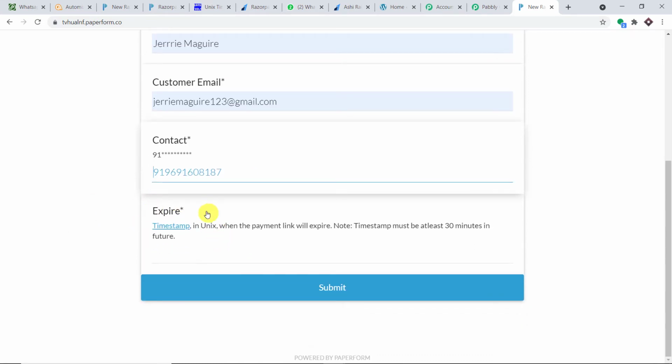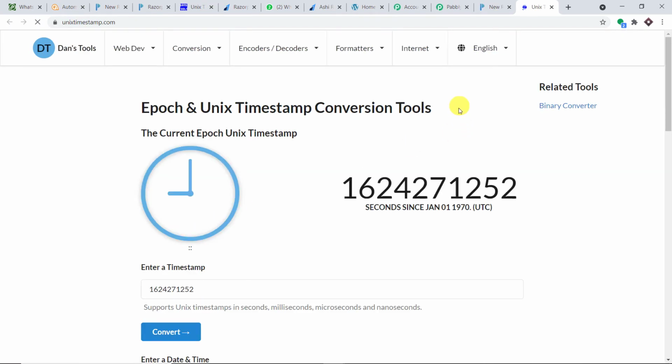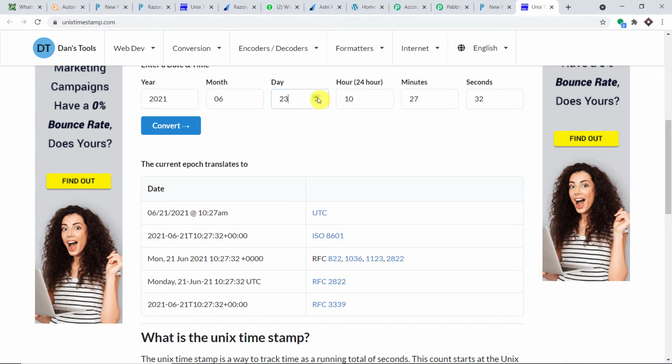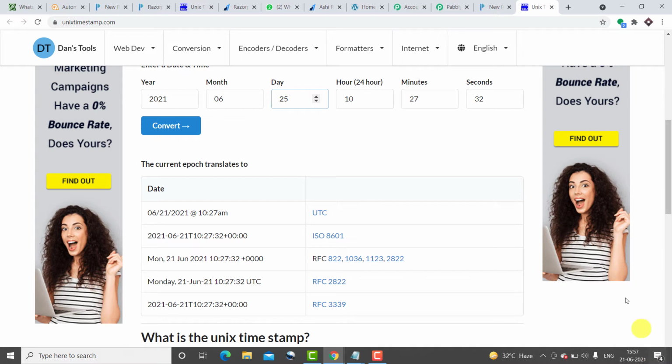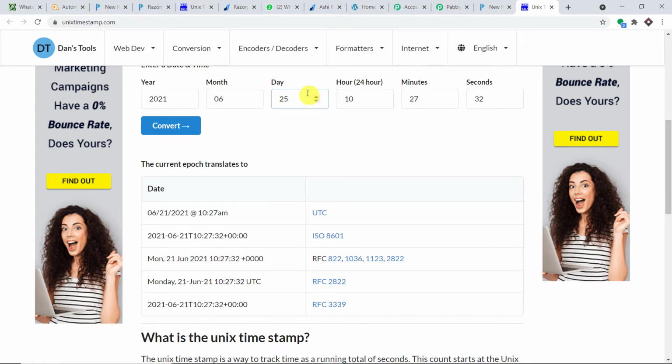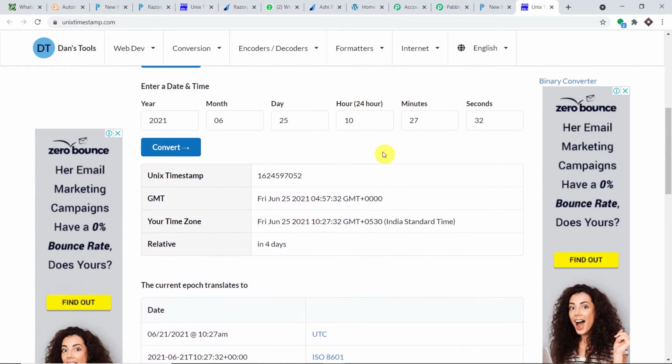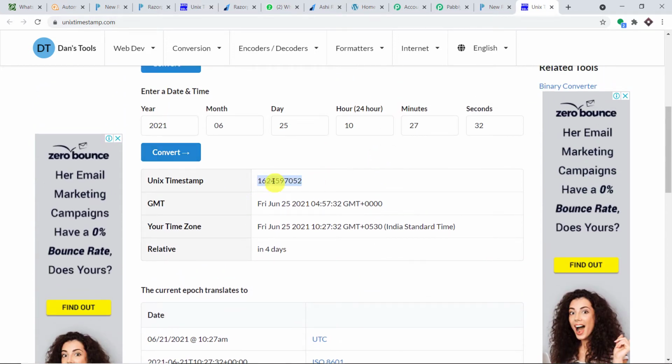And in case of the timestamp, let me just click on the timestamp. Okay, so this is the time at which this payment link will expire. So I will make sure that the link will expire in, let's say, 4 days. Today is 21. Just click on convert, and this is the timestamp we want. This is the format it wants, basically a time format. All you have to do is just copy this, and then I'm just going to paste it here.